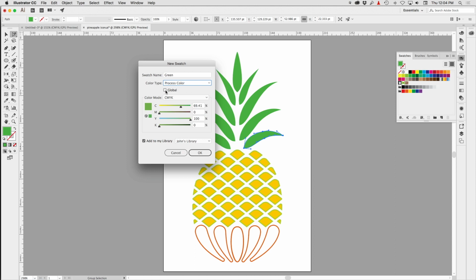We can choose our color mode for how our color is defined. Also, we have this option of making a color global, and I'm going to turn that on. I particularly like global color swatches because they are linked to the objects that are using them. And if I redefine the color of the swatch, everything that's using that color will also be updated to that new color definition. It's a really quick way to change colors within your document.